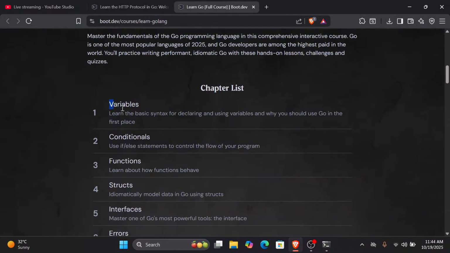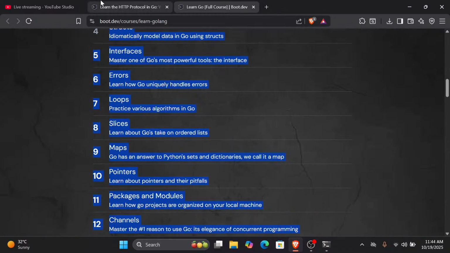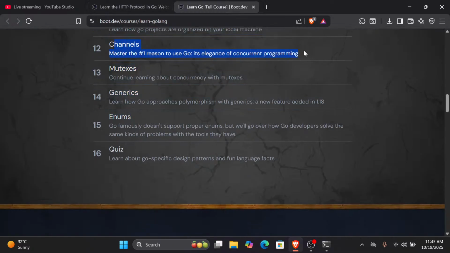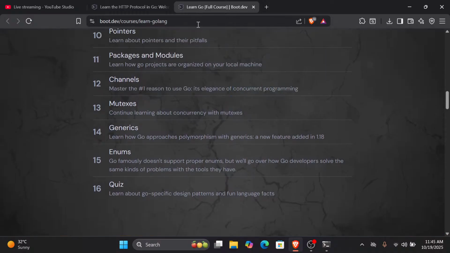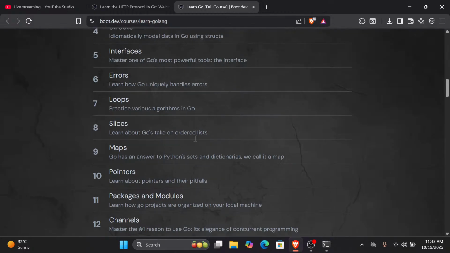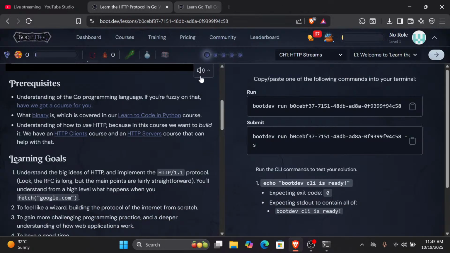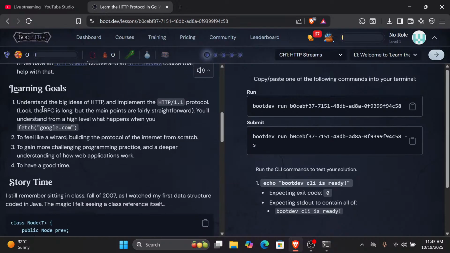What do they teach in here? Variables, conditionals, functions. We can look at this from the docs. Channels. We can look at it on our own, but it sounds good for concurrency. Okay. What binary is? Okay, let's just leave it. We know what binary is. Understanding about HTTP client course. We know about HTTP. I know about HTTP. Understanding the big ideas of HTTP and implement the protocol.